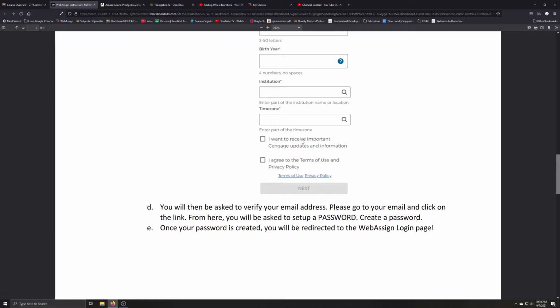I want to receive important updates and information. No, don't click that, because you're just going to get emails from them every day and it gets annoying. But you do have to click on the I agree to the terms of use and privacy policy. Then click next. As soon as you click next, you will be asked to verify your email address. That is why you have to use an email address that you check. So you go to that email, and it's going to say, click here to verify the account that you just created.